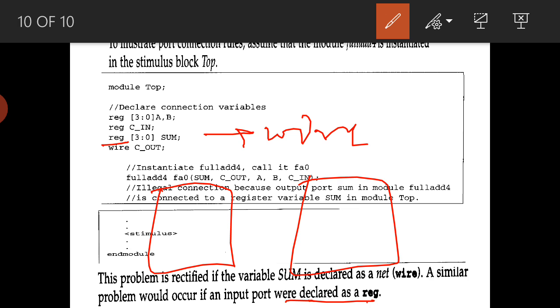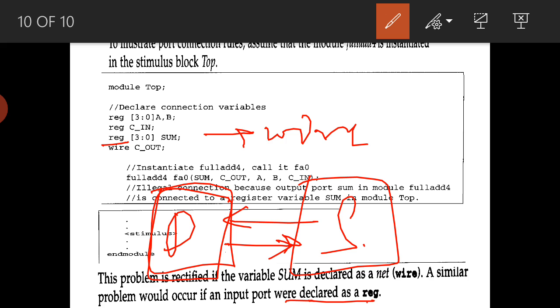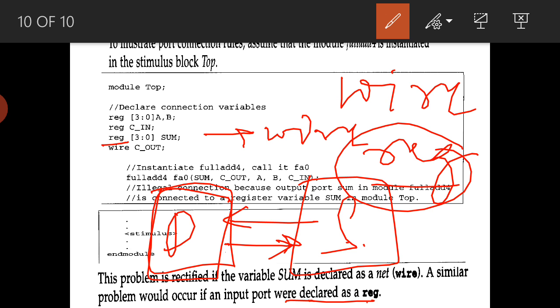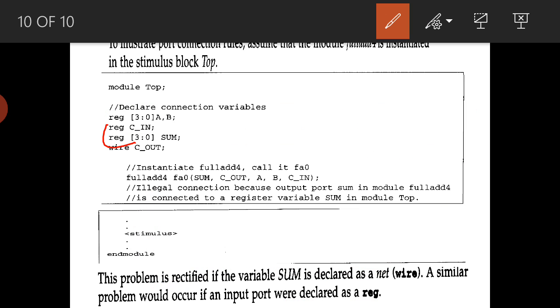As I said earlier, if we have a design block and a stimulus block, the outputs of the design will act as input for the stimulus, and the inputs of the design block will act as outputs of the stimulus block. In any block, input should be declared as wire and output should be declared as reg or wire, but usually we declare it as register. So A and B are inputs of the design block, which we declare as registers in the stimulus, and sum and carry are outputs of the design and inputs of the stimulus, which we must declare as wire. Here it is declared as register, so that is illegal.